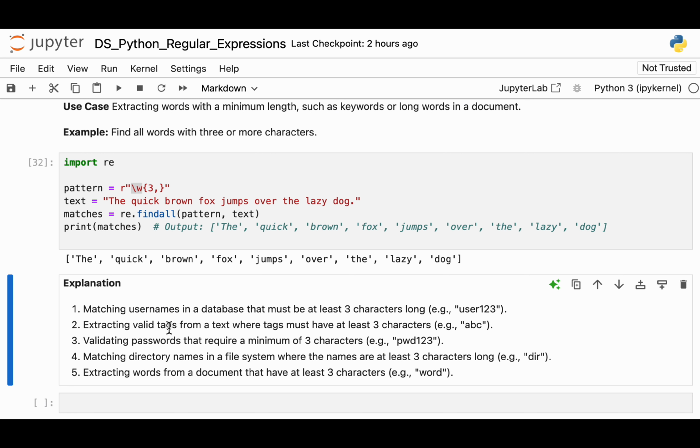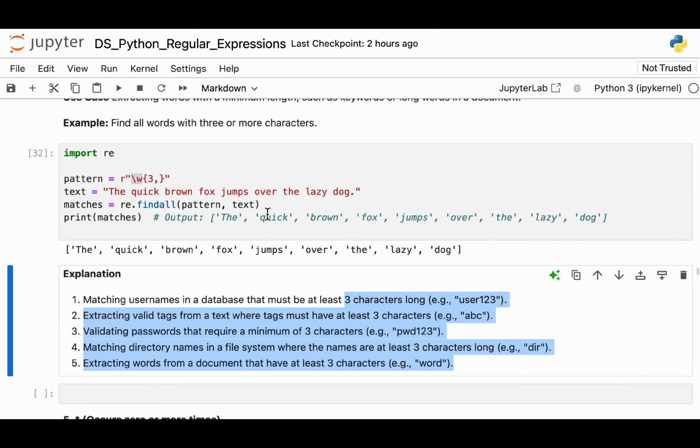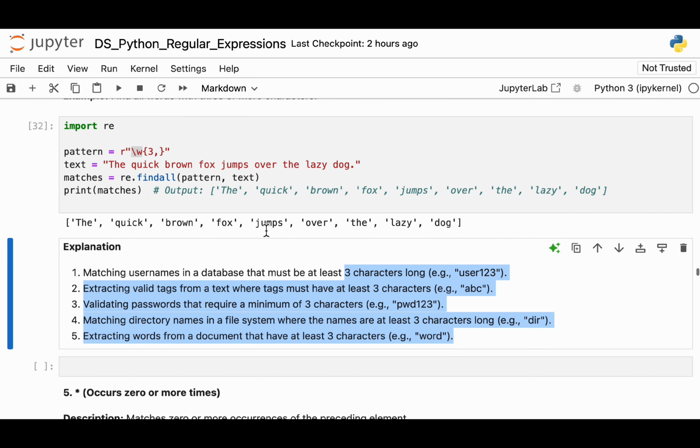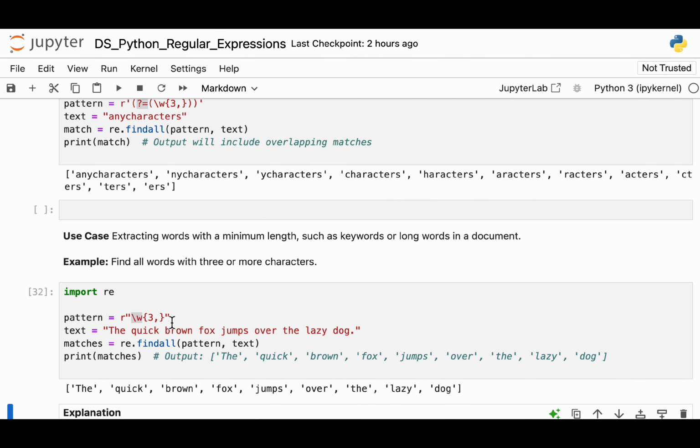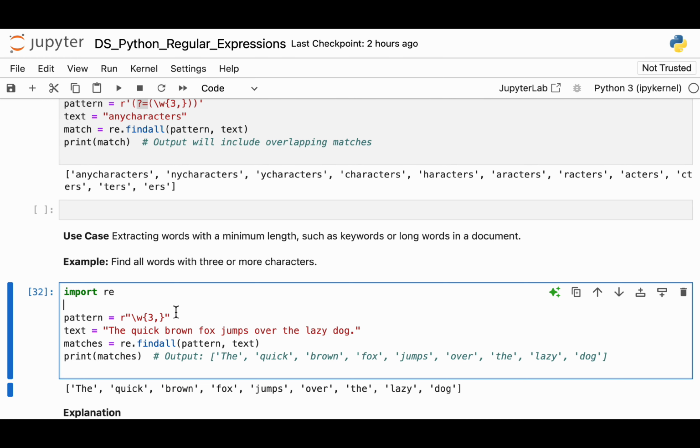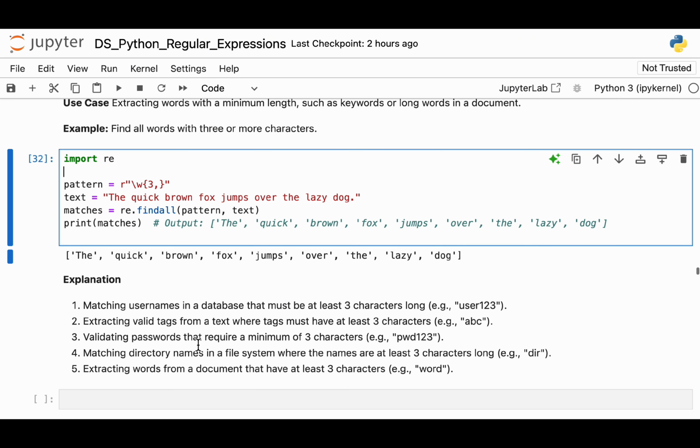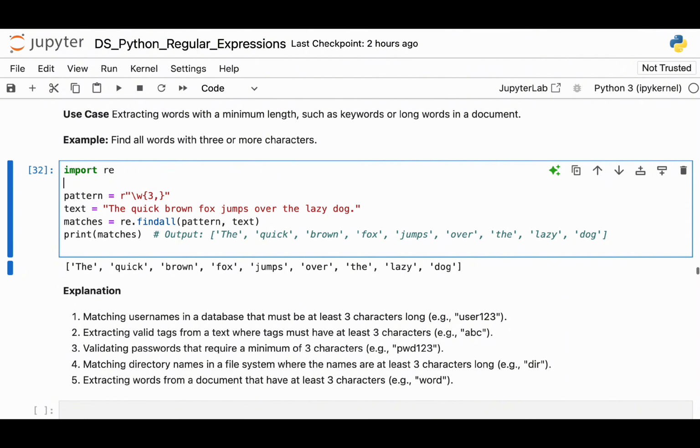Extracting valid tags from a text where tags must have at least 3 lengths. Now similarly, validating passwords that require a minimum of 3 characters. Okay, so you can pass this to it. Or matching directory names in a file system. You can read all these examples, and whenever you watch this video and you're revising things, try to visualize these explanations in your mind using these patterns. Okay, it will help you a lot in understanding. And again, I'm saying this is a very important part. So now we will move to the next part.